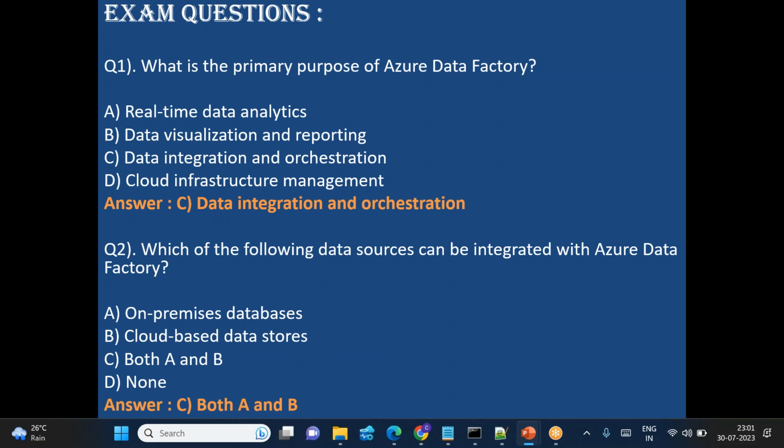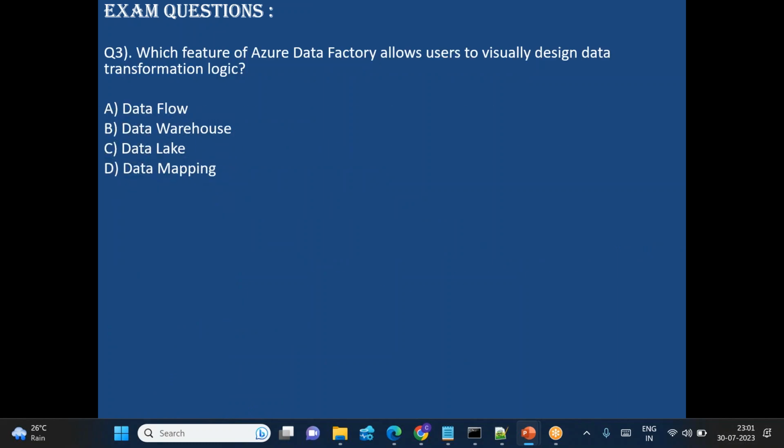As I mentioned, to get a full explanation on all of these questions, you can go through my Azure Data Factory Master Program playlist. You can see each and everything in depth.